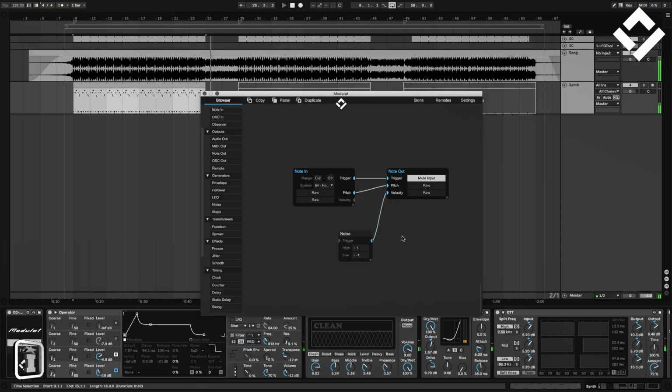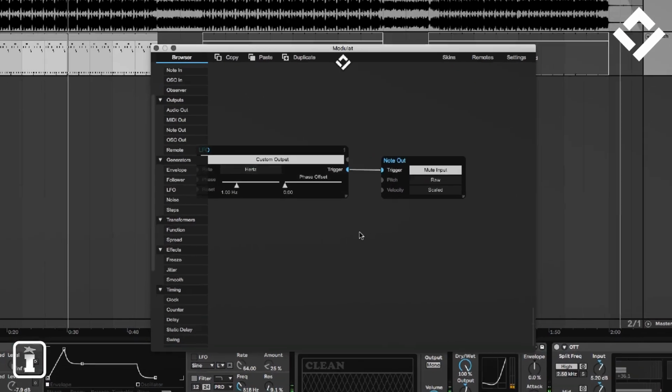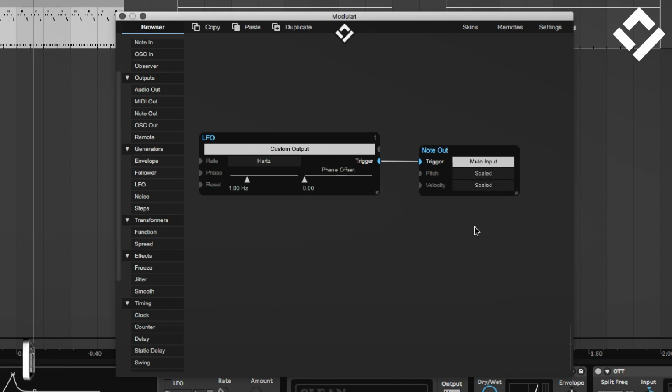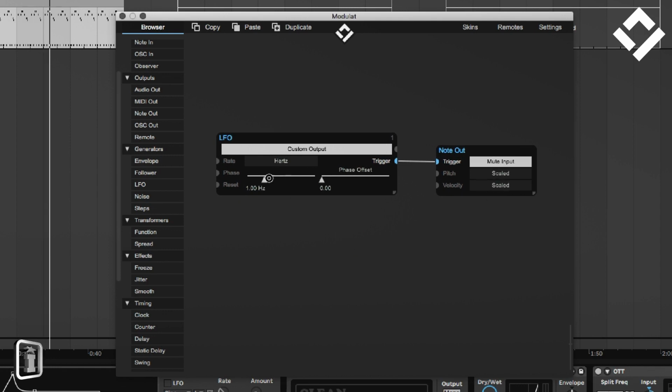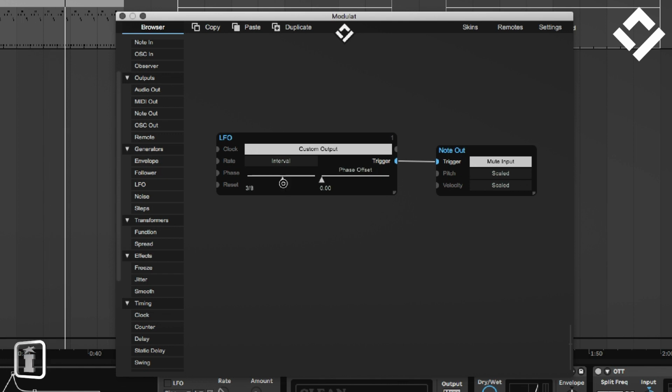Let's insert a noise module though. That allows us to randomize the velocities of the output notes. Now, instead of changing existing notes, let's generate some new ones of our own. We can use the LFO module and we'll generate a trigger signal from that.